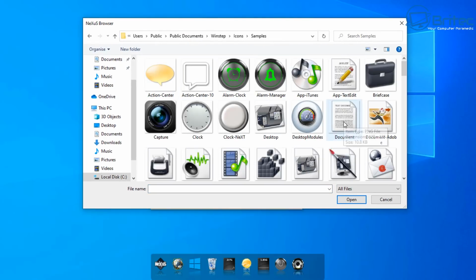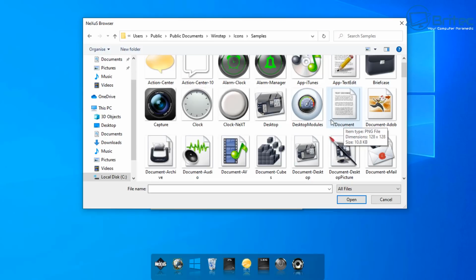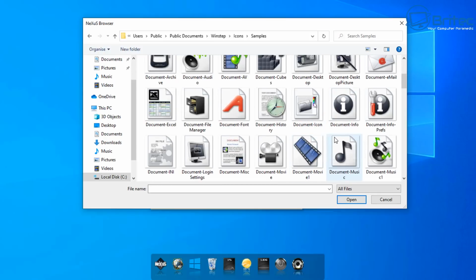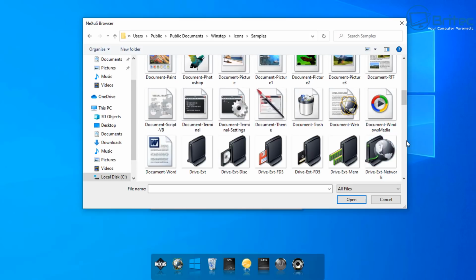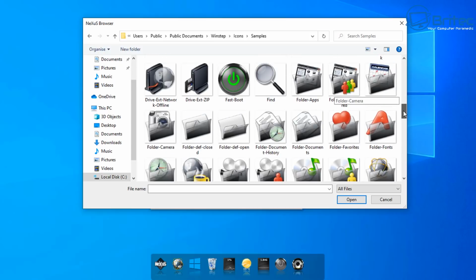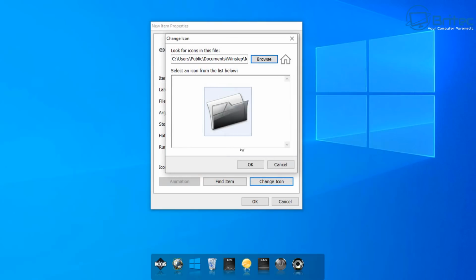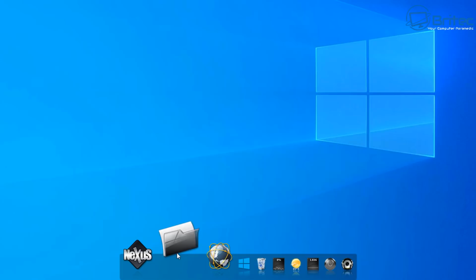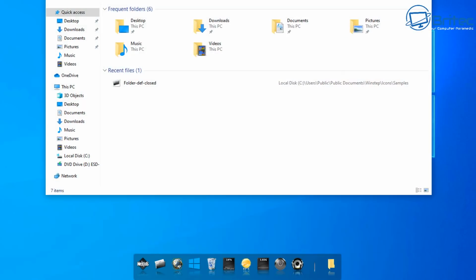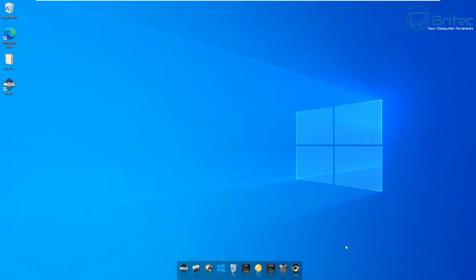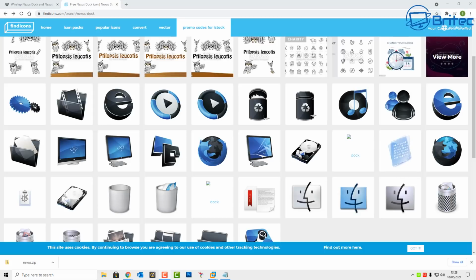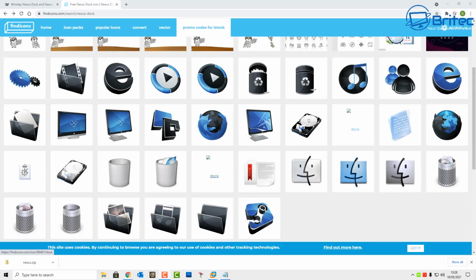So I'm just going to add in an icon here. Now there's plenty of icons on the internet that you can use. I'm just going to look for a folder inside here for quickness on this video. And there's one here I can see, just a closed icon for a folder. That will do me. And click OK. And when you click on these, you'll see it will open up Explorer, just like so. So very useful. As I said, there's loads of custom icons you can download and use on the internet.